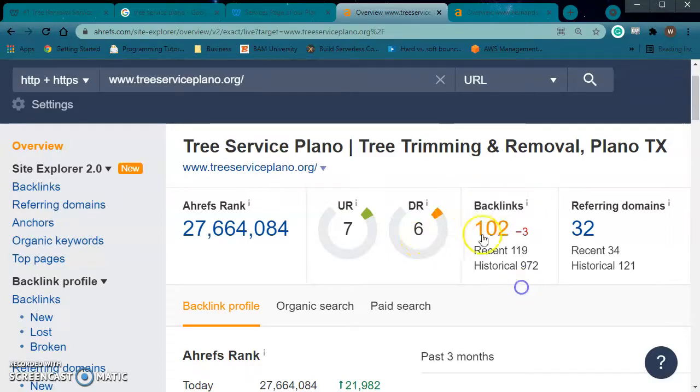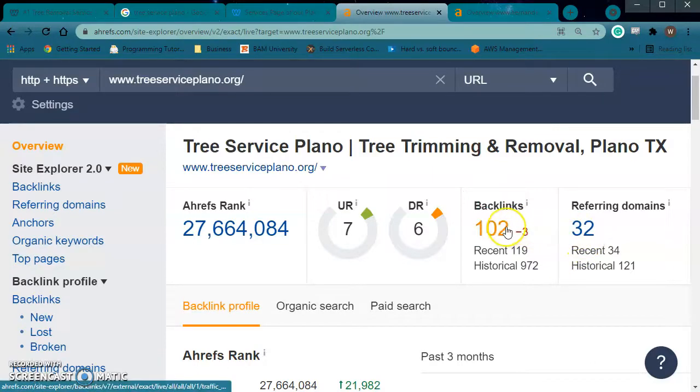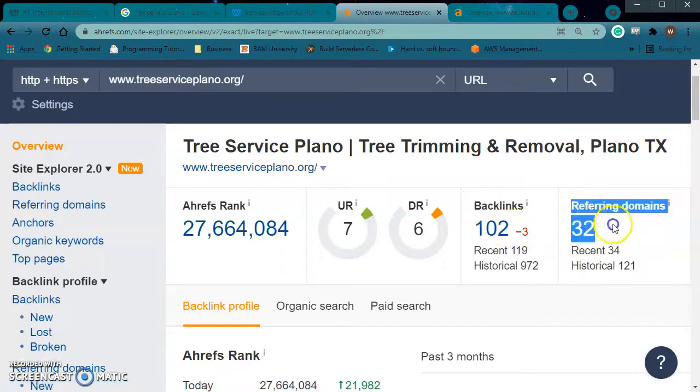Next, we have backlinks. A backlink is like if somebody were to write a blog and say, hey, Hernandez Tree Experts, you gotta use them. They're the best in town. And then they put a link to your website. So that's what gives you a backlink: a link from an external website to your website. And it also increases the count of referring domains.